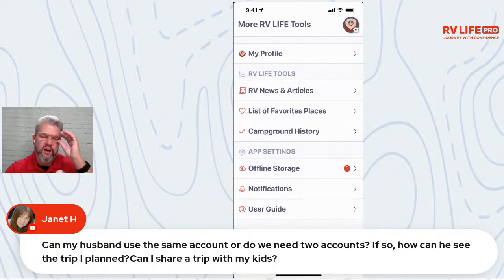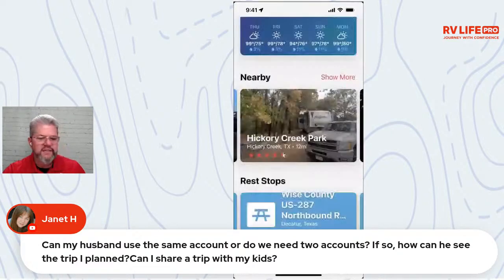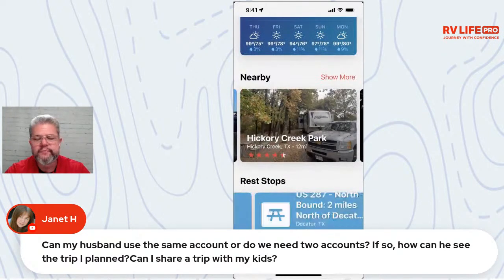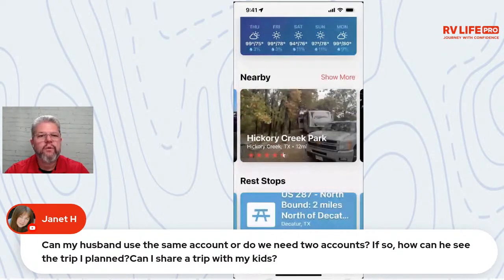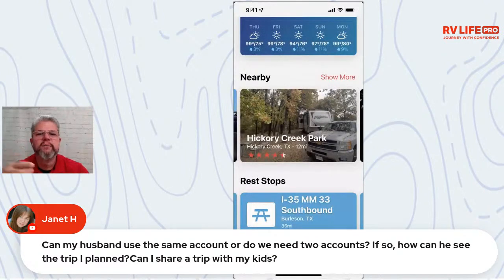When it comes to the RV Life Trip Wizard component, have your email, have your password, use it one person at a time. Now, when it comes to the mobile device and what we're looking at here, which is your RV Life Pro, you can log in, your husband can log in, your dog can log in, it doesn't matter. Just everybody needs to use the same credentials.